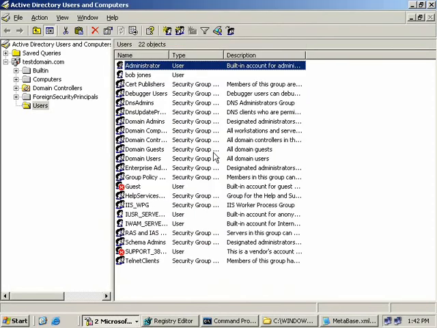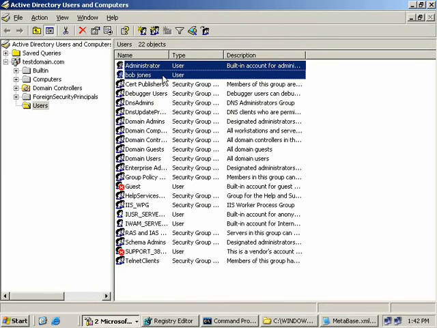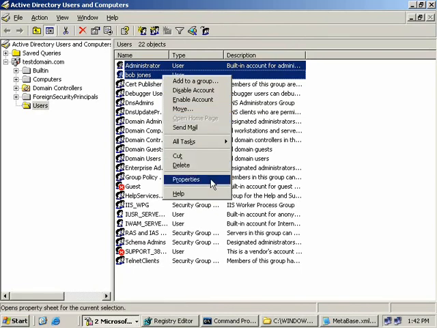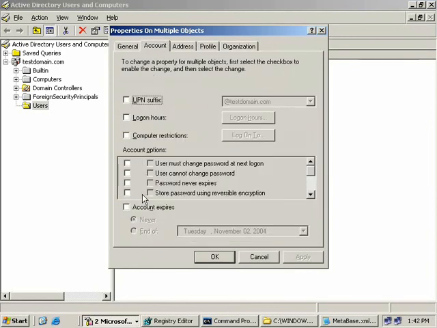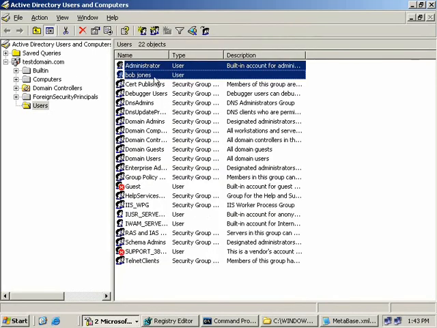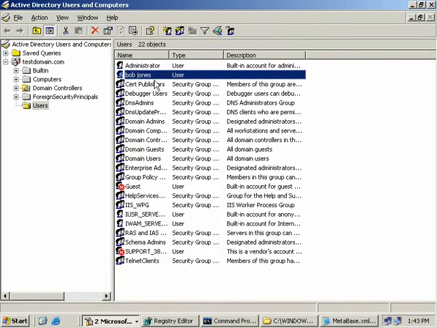Now to make this job a little easier, if it's only a handful of users you need to configure, you can either select a group by selecting one and then holding down the Shift key, or alternatively you can hold down the Control key and select each individual account, and then again right click on one of the selected accounts, choose Properties, and this brings up the Properties on Multiple Objects box. And again down here under our account options we can choose to store passwords using reversible encryption again. So we'll simply choose the left hand box, choose the right hand box, choose OK, and now both of these accounts do have that setting enabled.